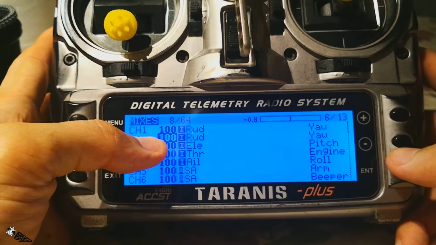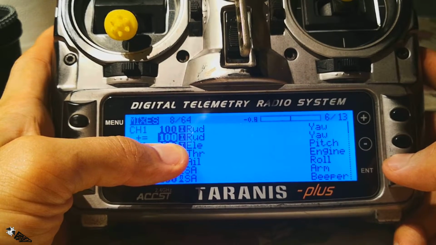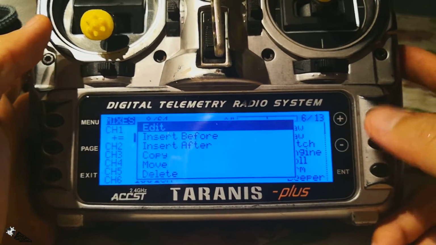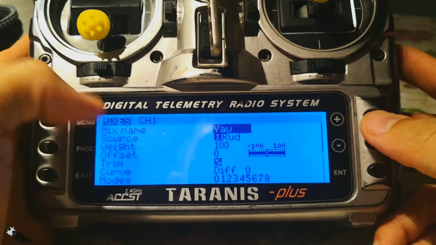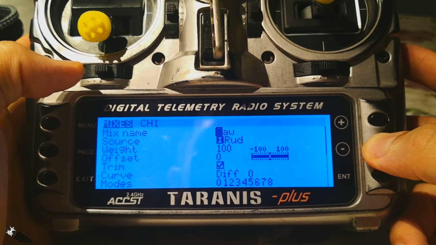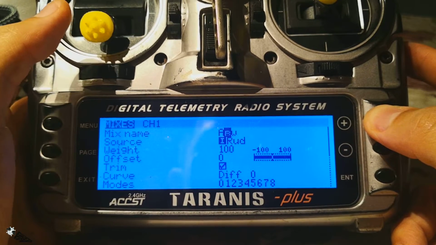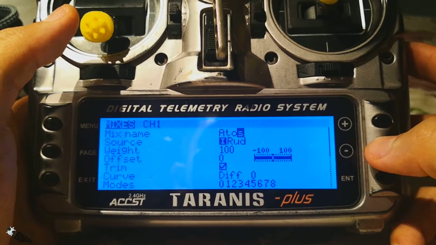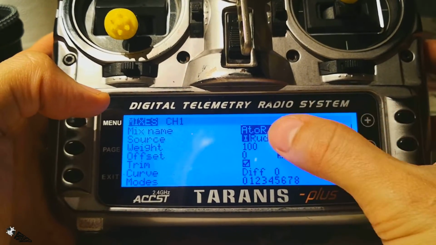We want to change the name and the input of this new line we have created. Just long press the enter button, then select edit by hitting enter again, and I will change the name to AtoR, A and T and O, and R for rudder. So that's the name I chose, AtoR, aileron to rudder.